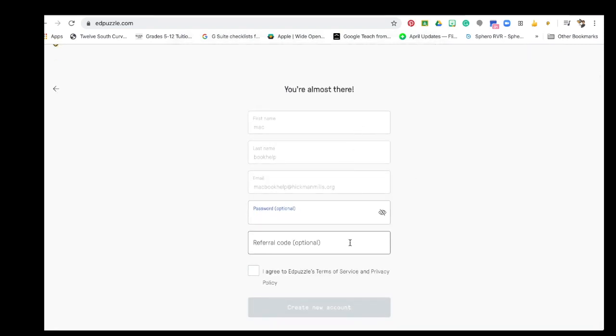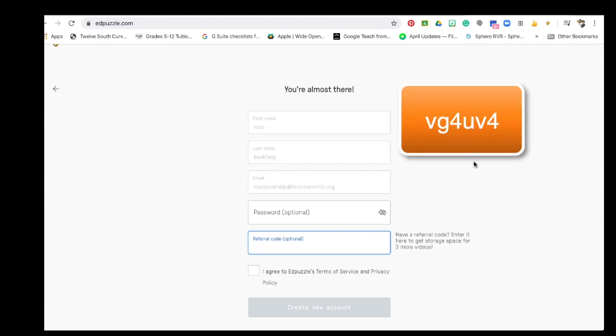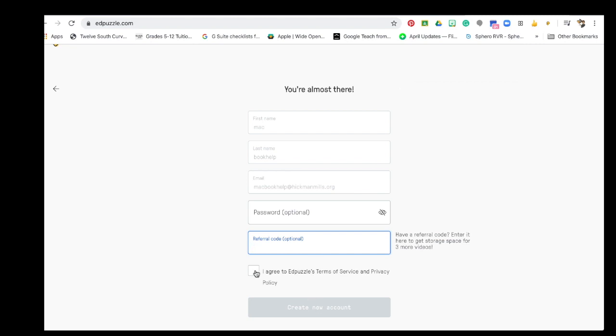And then you'll fill out your information, and then I'm posting the referral code right here, and this will allow you to join the Ruskin School group. At the very end, click I agree and create new account.